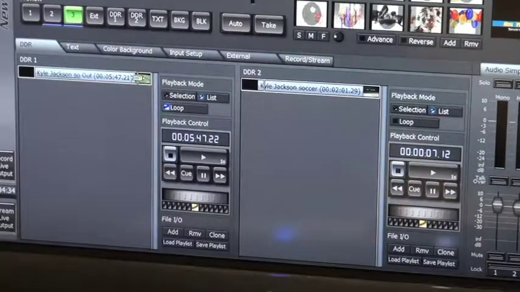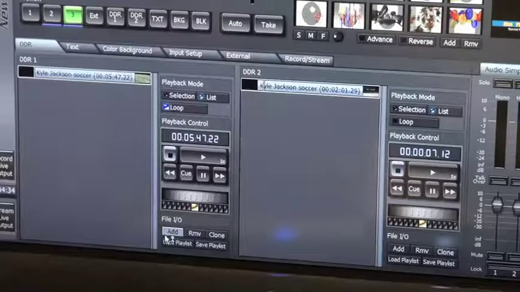Okay, so here you have your DDR. The DDR loads clips. And so what you're going to do is to add a file, come over here to this File IO and click the word Add. It pulls up a browser window where you can look at the various pictures or videos that you have to pull from. Usually if you have a flash drive, you can click on it and just bring your video in.